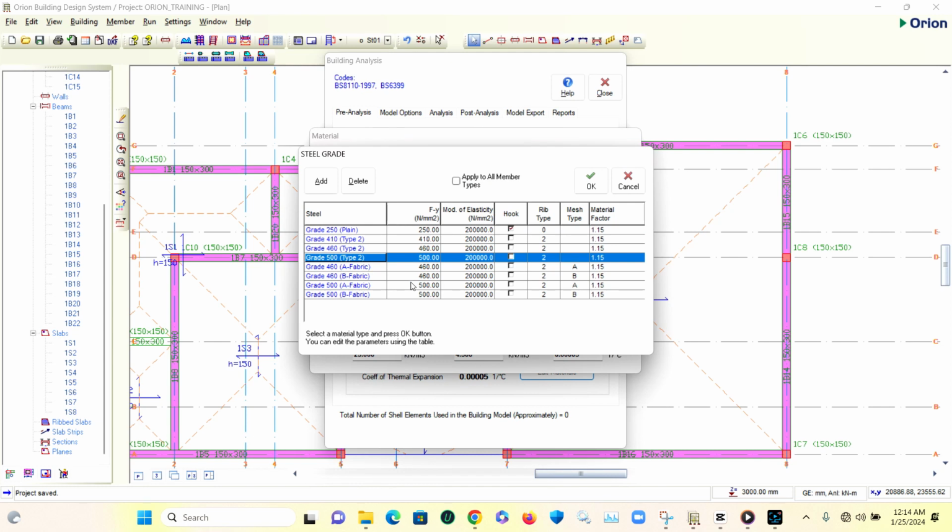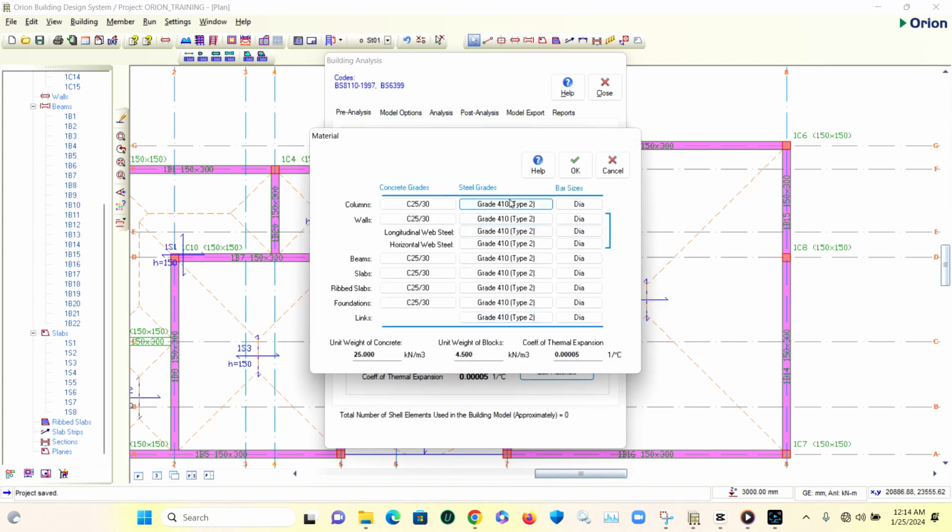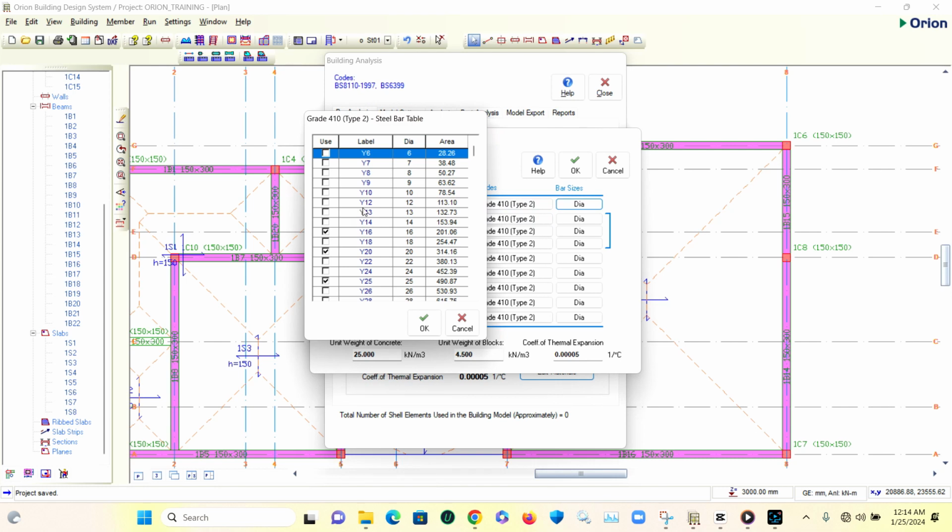In Nigeria, the steel grade normally is supposed to be 460, but due to compromises in the market, when you get 16 it might be measuring 14 instead of 16. So you choose a lower steel grade to supplement for all those compromises. Remember to apply to all members so that all the members will be going with the same steel grade. Now you edit the columns, go to the diameters of columns.